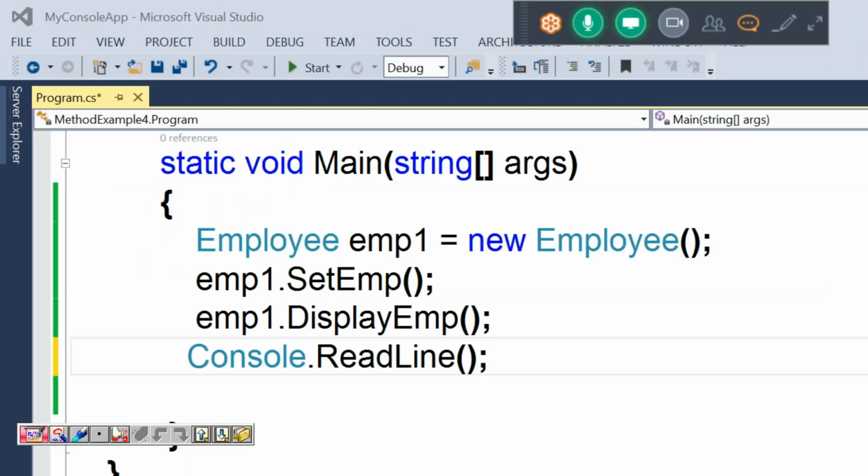What's happening? You observe. When you run the application, program execution starts from main. First new. What will new do? New will create an object. Object creation means what is happening?